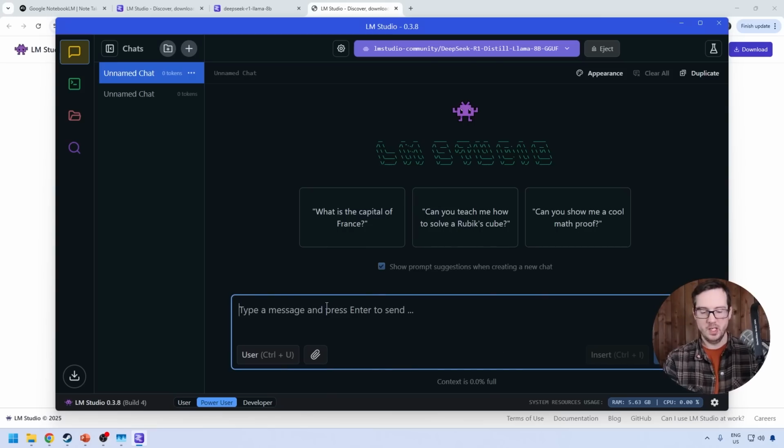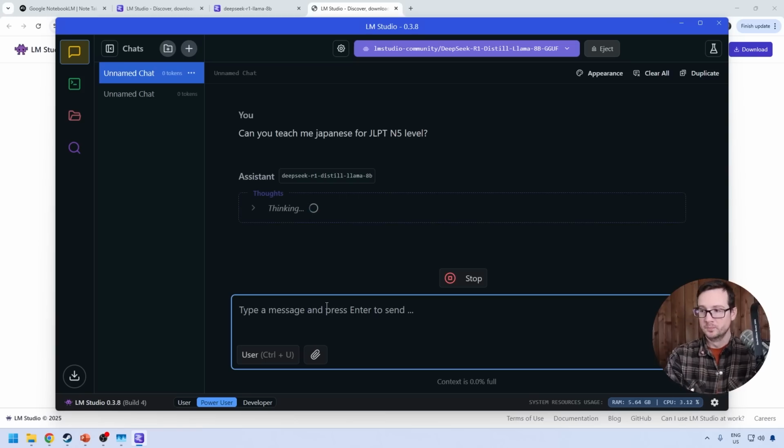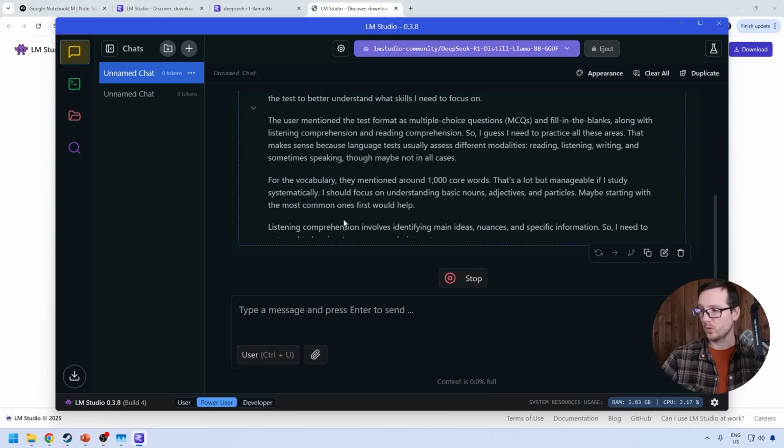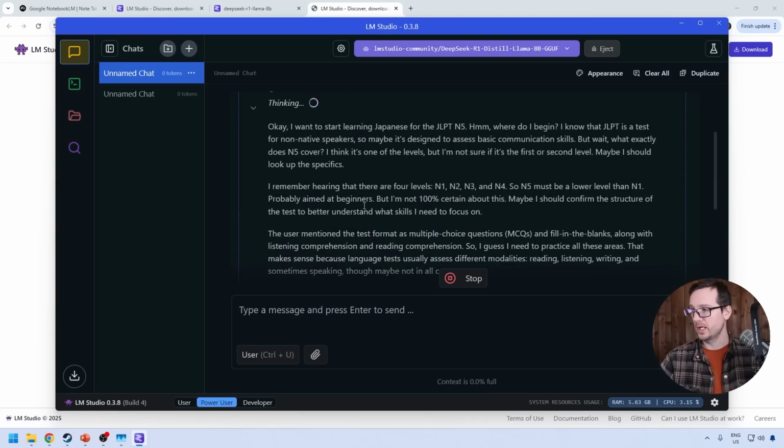So I'm going to say, can you teach me Japanese for JLPT N5 level? So we'll go ahead and do that. We'll hit enter. And again, I love how it shows us the thinking that it does here. I'm assuming that it's using the RTX 4080 that I have on this computer.